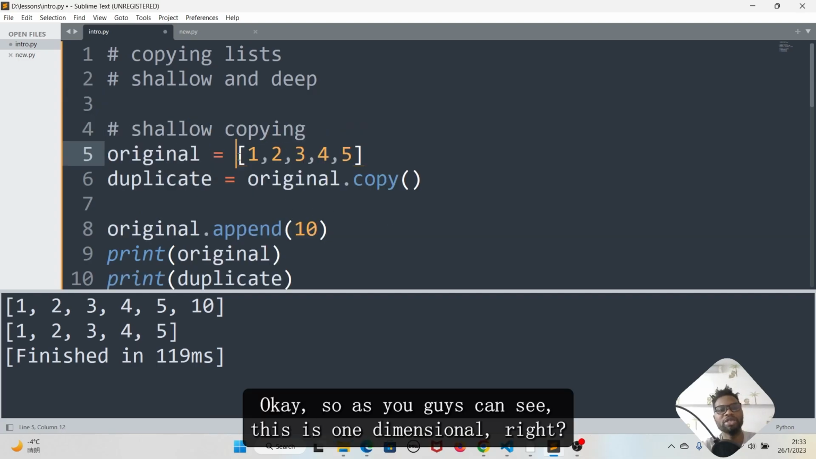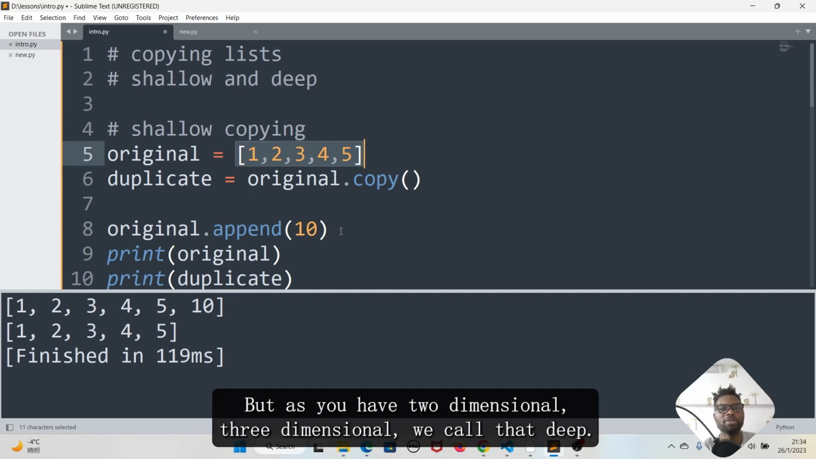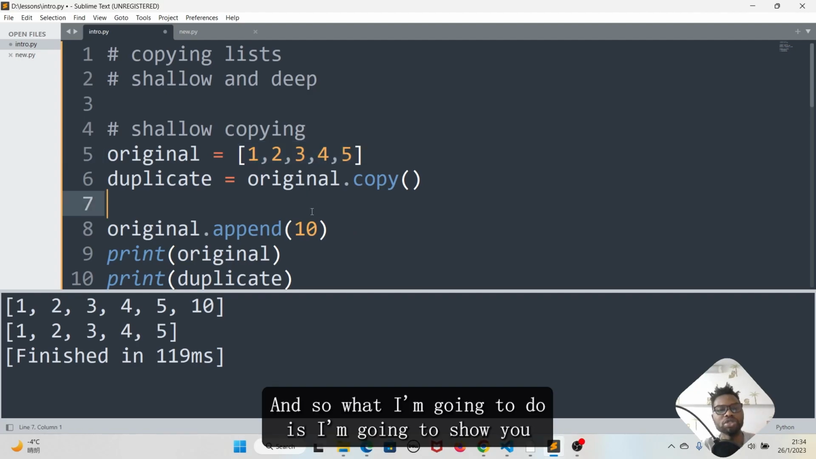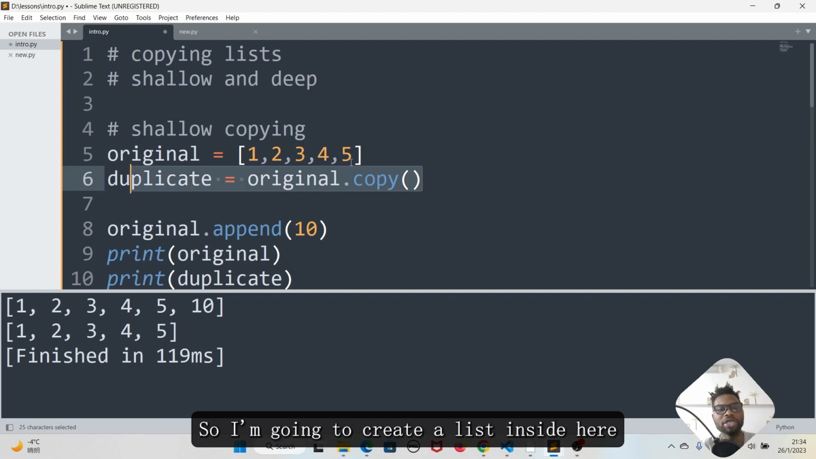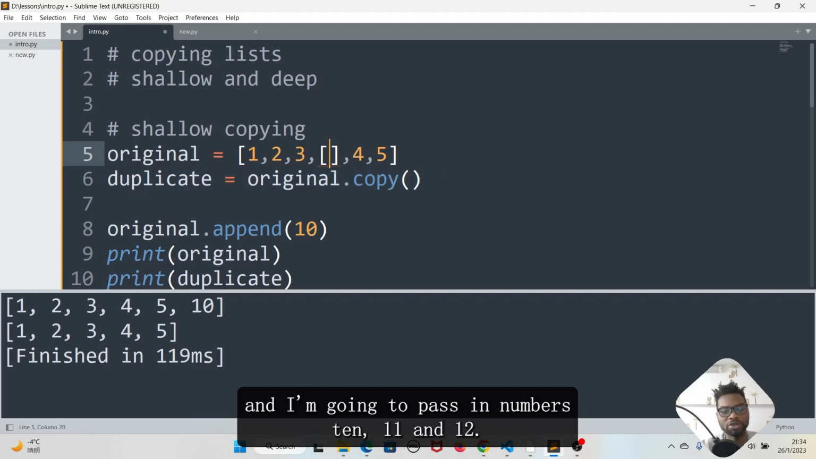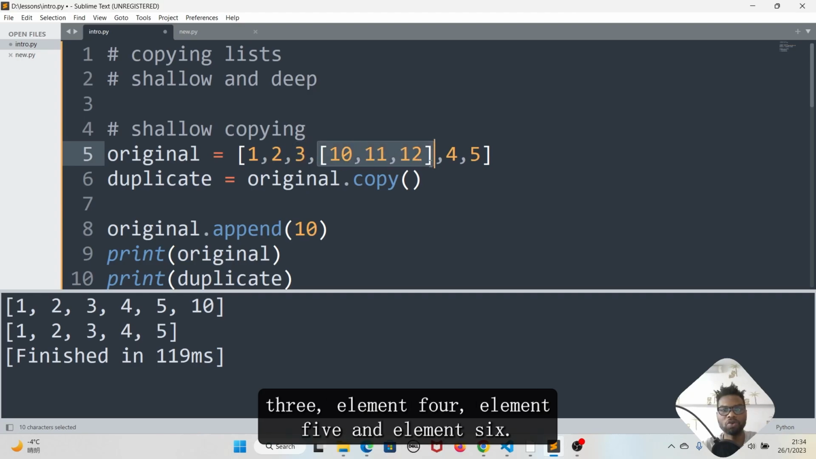As you can see, this is one-dimensional. When something is one-dimensional, we call it shallow. But as you have two-dimensional, three-dimensional, we call that deep. So what I'm going to do is show you why we call this shallow copying. I'm going to create a list inside here, and I'm going to pass in numbers 10, 11, and 12. So this is element 1, element 2, element 3, element 4, element 5, and element 6.